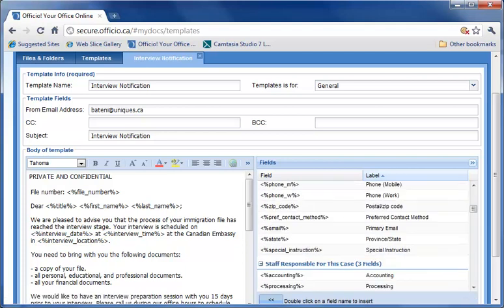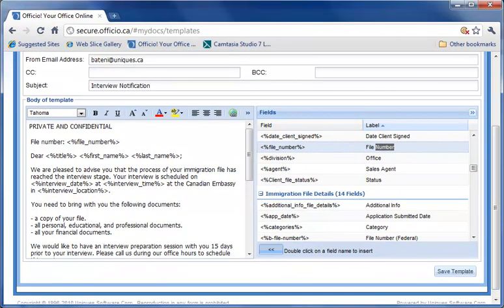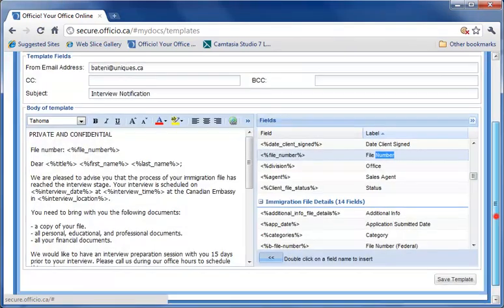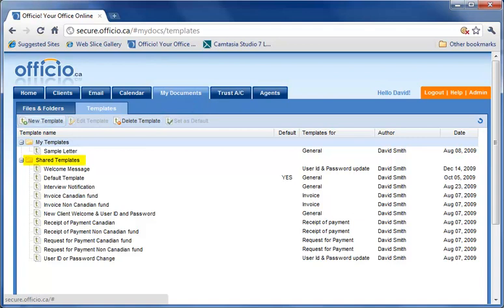To place a field in your template, place your mouse in the spot that you need to insert the field and double-click on the desired field on the right to insert that field. Once done, click on Save to save this template. You can add your new templates by clicking on the New Template icon, and you can choose to make your templates a shared template so all users in your office can use them. If you communicate with your clients in different languages, these templates can be created in your language of choice.